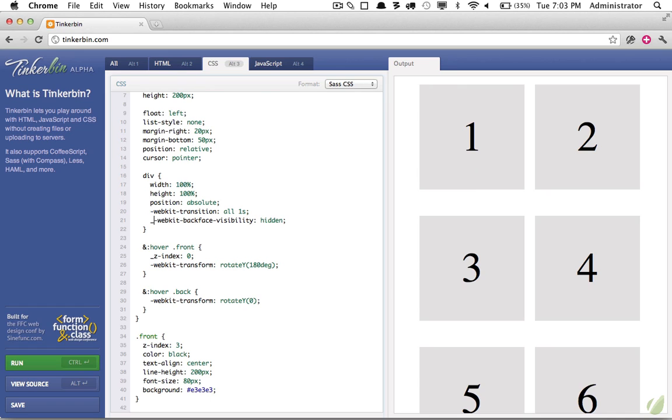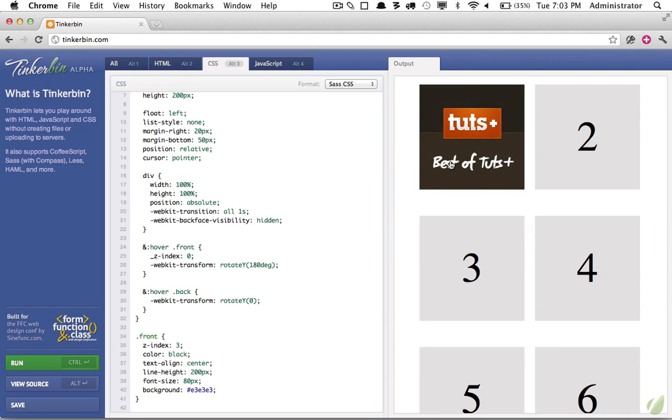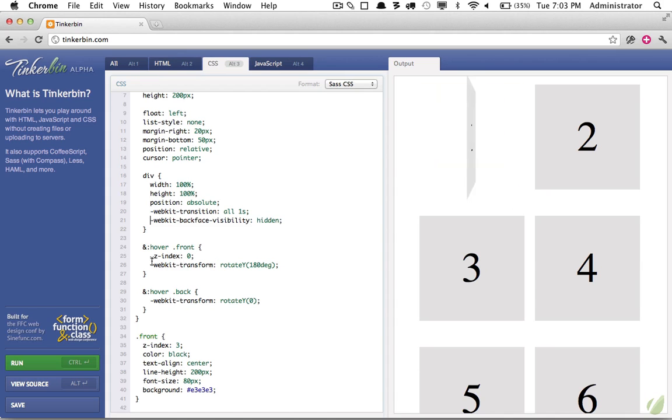All right, so now if we get rid of the visibility hidden trick and I hover over this, can you see what's happening? When I hover over it, I'm now seeing the opposite side. But if we want to say, no, I don't want to see the back face at all, you can use this property, backface visibility. And then when we hover over it, you can't see it. And that's really what we need in this case.